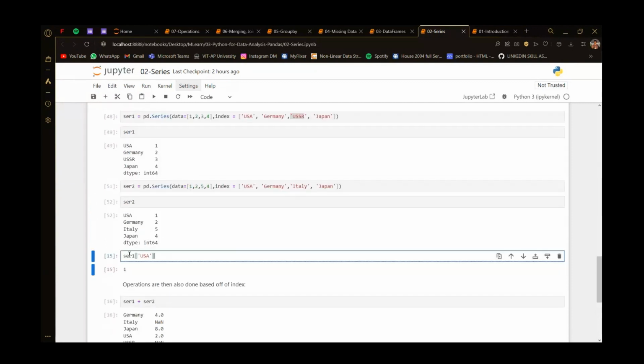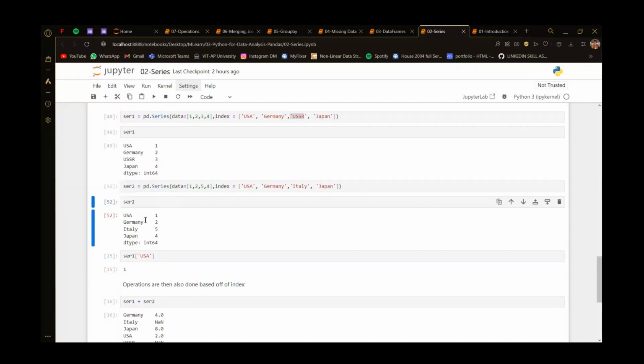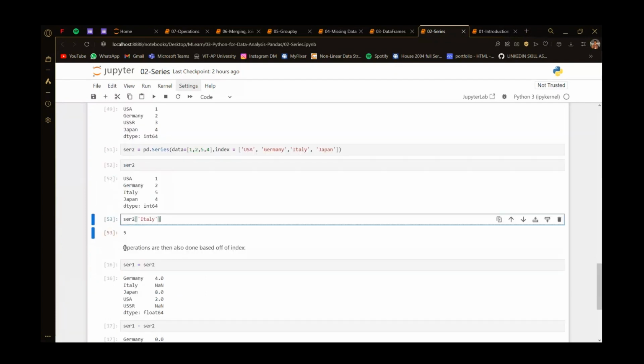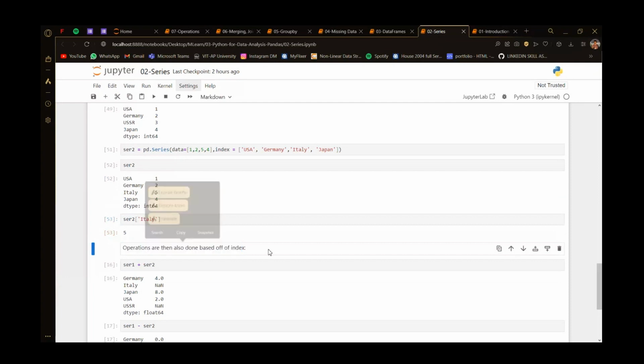Now let's say series 1 of USA. I want to search the key value USA. What value does it have? Now, if I want to search series 2 of Italy, can anyone tell me what value this will have? 5. You are correct. This will have the value 5. Very simple to understand. Now, you can perform operations off of these indexes.